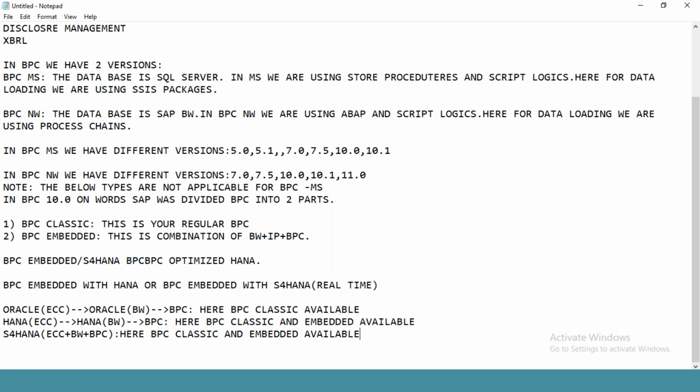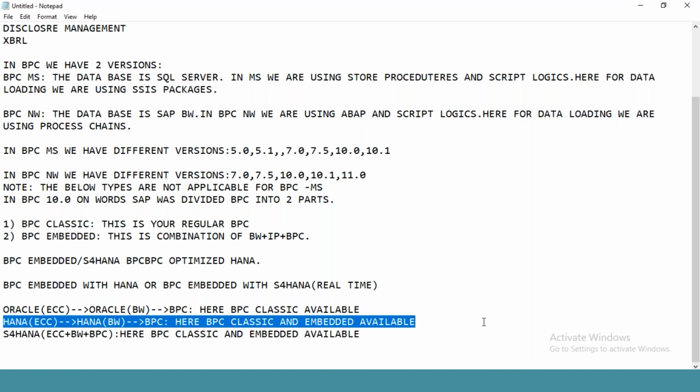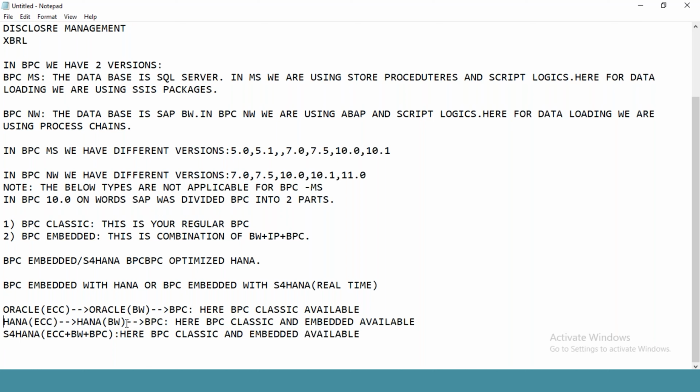Yeah, hi. In the second configuration, we have ECC and HANA as the backend for ECC. Correct. For the ECC also we have HANA, and for the BW also we have a HANA database. Remember one thing, BPC is not an application. BPC is one component. It will sit on top of the BW system. Yes, that is the reason I have not mentioned any database here.